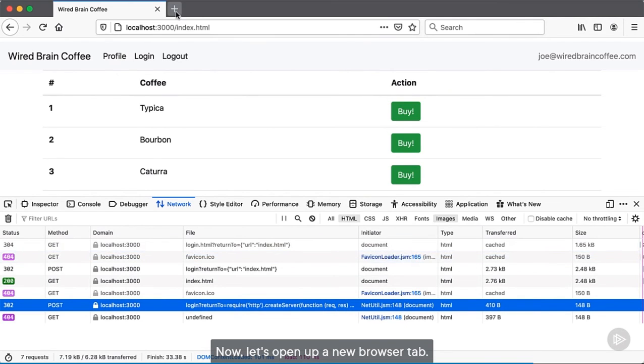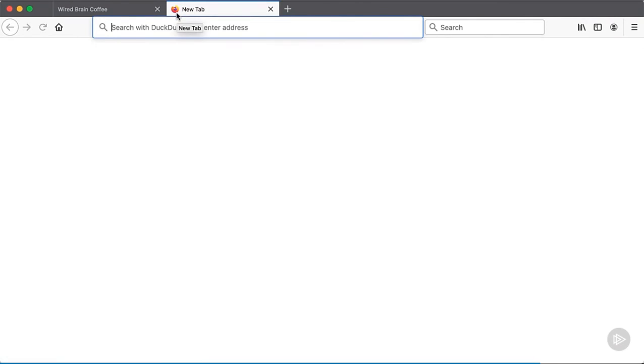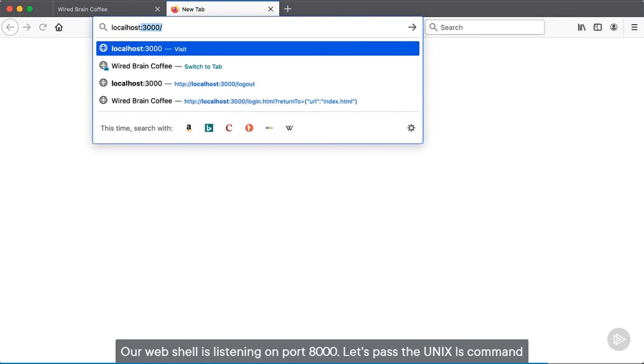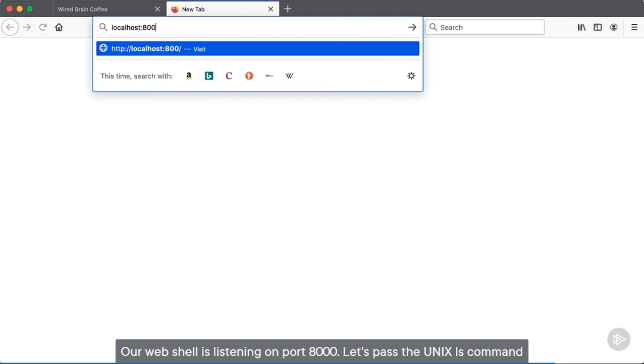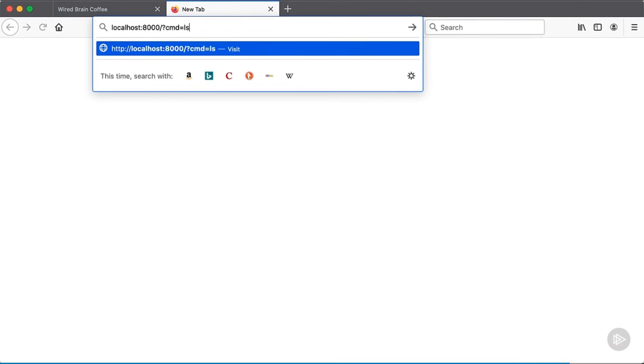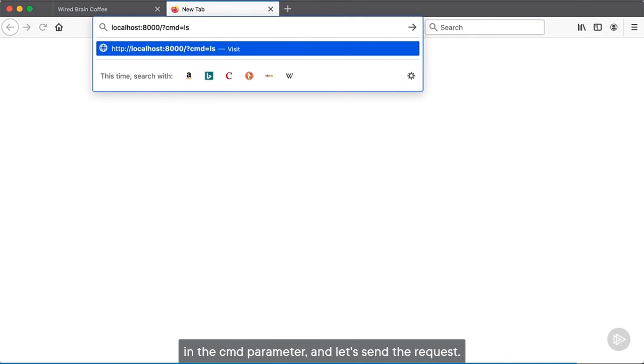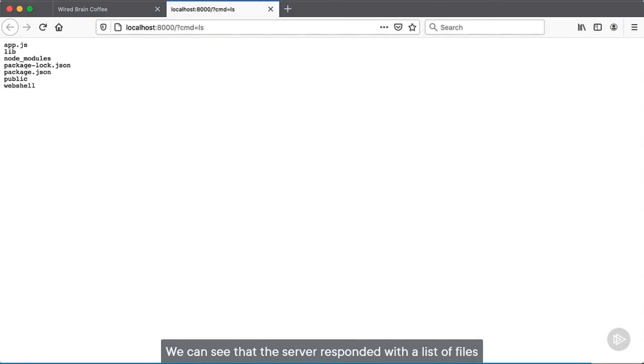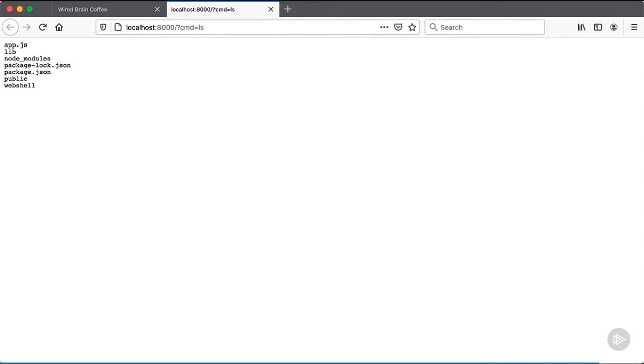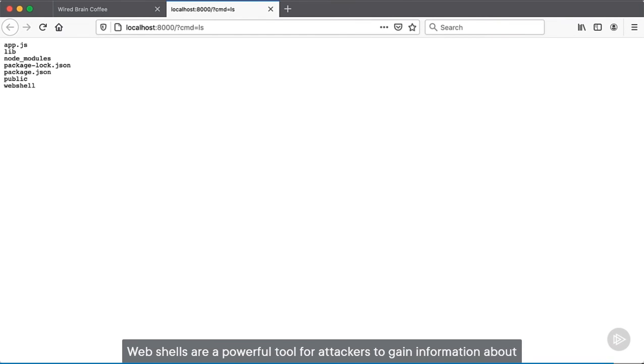Now, let's open up a new browser tab. Our web shell is listening on port 8000. Let's pass the Unix ls command in the cmd parameter and let's send the request. We can see that the server responded with a list of files in the root folder of the application. Web shells are a powerful tool for attackers to gain information about the compromised system and to launch further attacks.